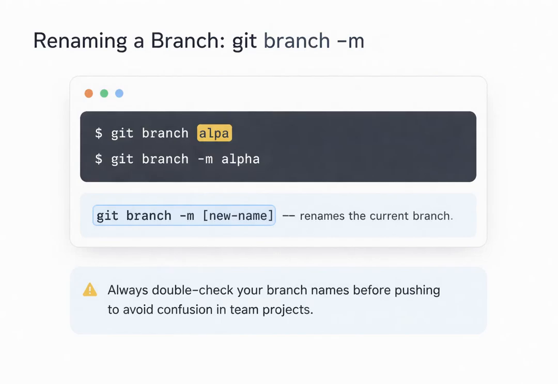Mistakes happen. You might accidentally create a branch with a typo in the name. For example, you meant to create a branch called alpha, but you typed alpa instead. No problem. You can rename the current branch using the command git branch -m followed by the correct name. So git branch -m alpha would rename whatever branch you're currently on to alpha. This is a simple but handy command to know, especially when you're working in a team, and branch names need to be clear and consistent. Always double-check your branch names before pushing them to the remote repository.